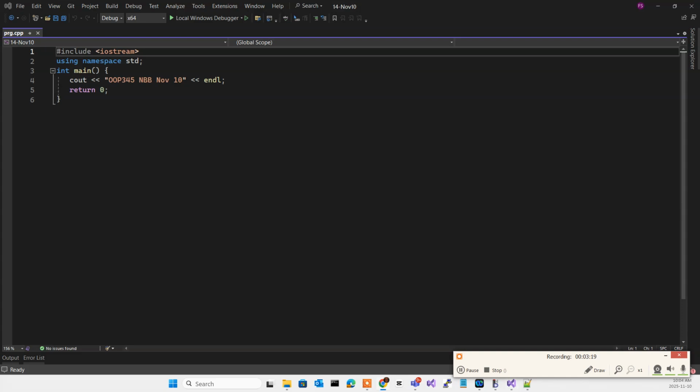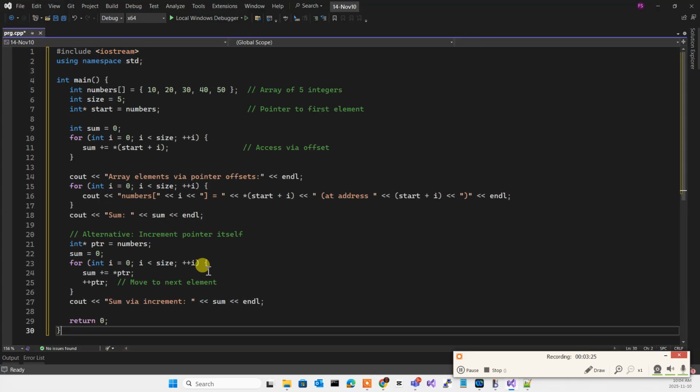Talking about pointer arithmetic, what is pointer arithmetic? Essentially, we can do arithmetic with the pointers themselves. Looking at the start pointer that I have over here, I have the numbers 10, 20, 30, 40 in an array. The size of my array is 5, and start is a pointer that points to the beginning of the numbers. By definition, the name of any array holds the address of the beginning of the array.